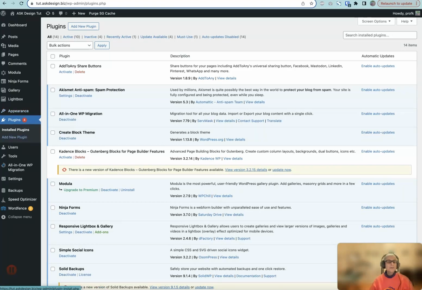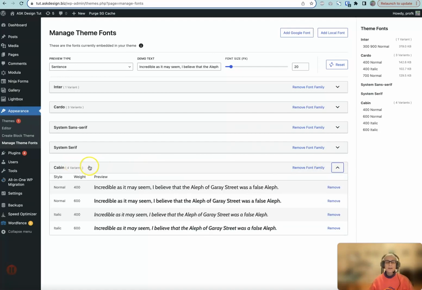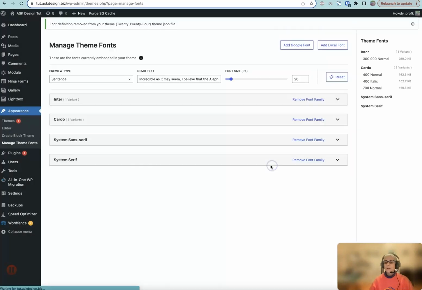We're in the WordPress admin and hovering over the Appearance menu item. Let's go to the Manage Theme Fonts section. Here we are with the Manage Theme Fonts page. You can see what's already loaded. I've already installed this additional family, but let's remove it, and I'll show you how I did it. These are the fonts that come pre-installed with the 2024 theme.